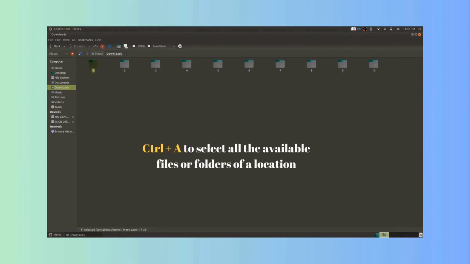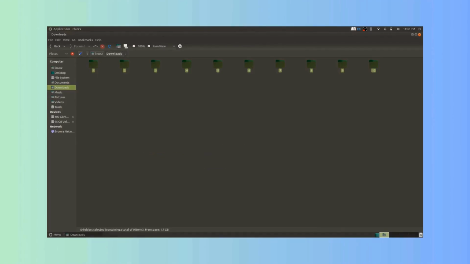For example, we have created 10 folders inside the Downloads folder. Downloads. 1 folder. 2 folder. 3 folder. 4 folder. 5 folder. 6 folder. 7 folder. 8 folder. 9 folder. 10 folder. 10 of 10. Now let us select all of these folders with the key combination Ctrl A. Left Ctrl A. All items selected. So in this way, we can select all the items in a location and perform any needed action.